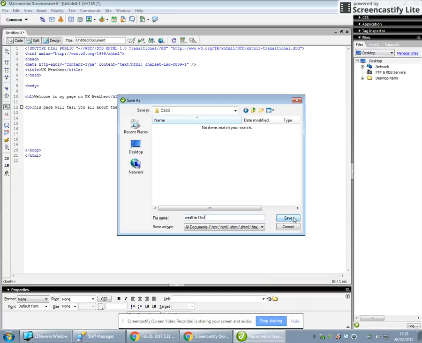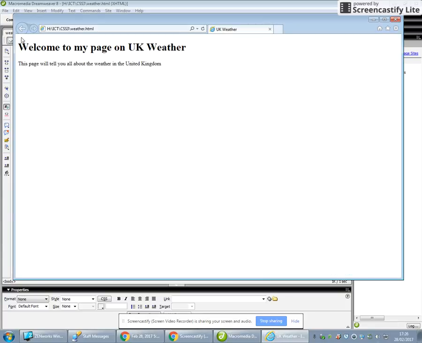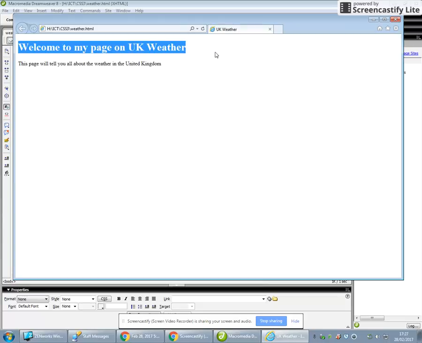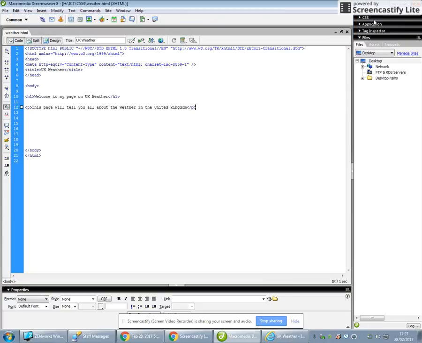Now the good thing is it's saving it, but also it'll preview it. Unfortunately, it previews it in Internet Explorer, but I can't change that at the moment. But as you can see, the heading says, welcome to my page on UK weather, and that's my little paragraph. Okay, quite simple at the moment, but I'm not worried about that. I'll minimize that.